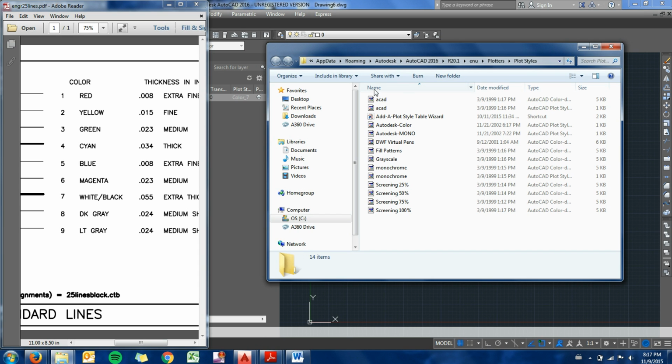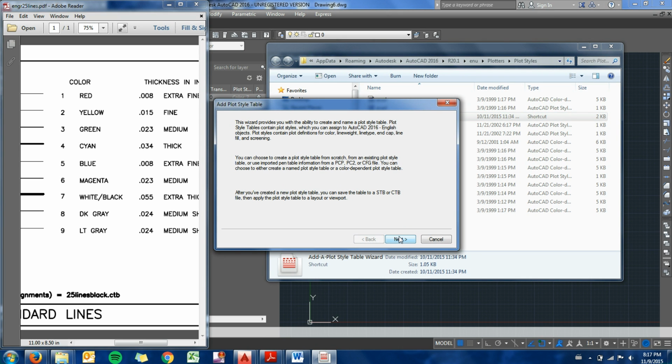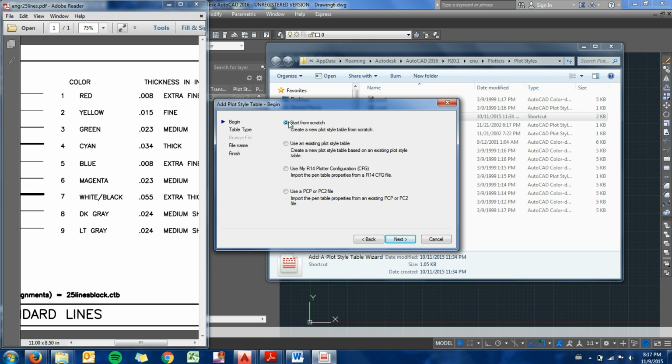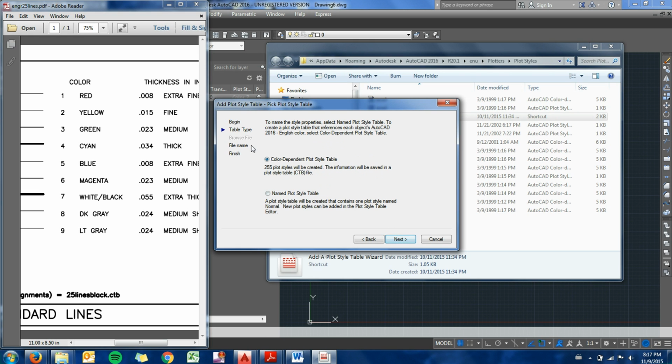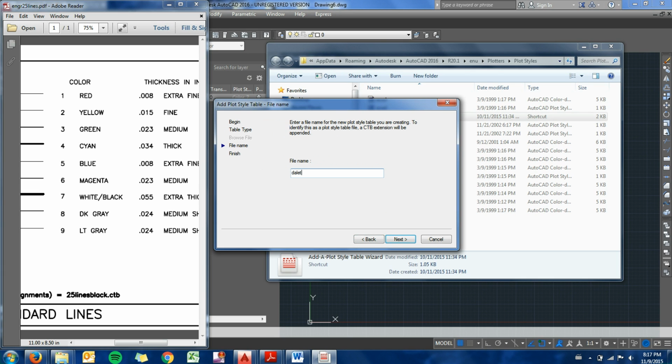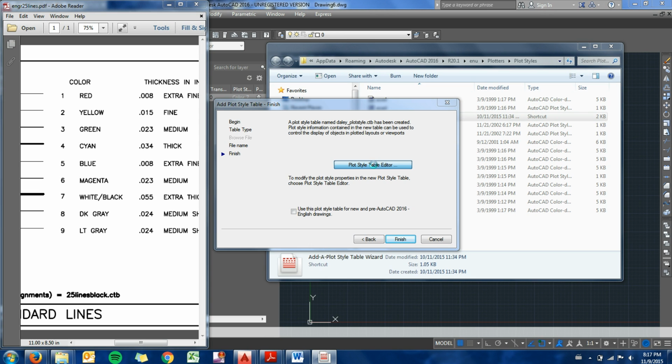Okay, so I'm coming back over to AutoCAD. I opened up the Plot Style Manager. I'm going to go to Add a Plot Style Table Wizard. I'll just hit Next. I'm going to start a new table from scratch. We're going to do a color dependent one. File name, I'm just going to call this Daily Plot Style. Next. Okay, a plot style table named daily_plotstyle.ctb has been created. I'm going to go to Plot Style Table Editor before I click anything else.